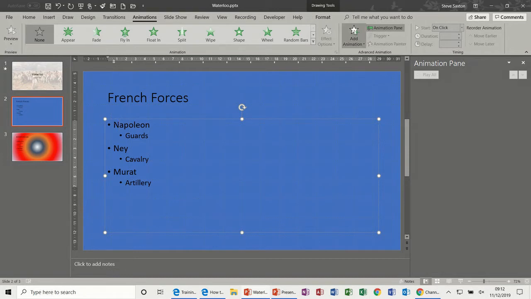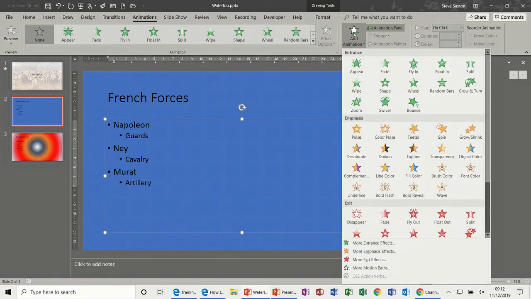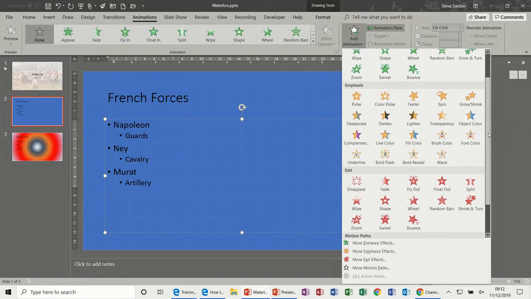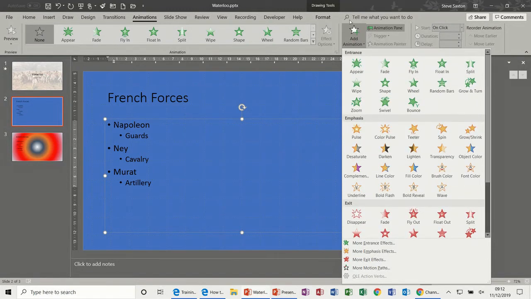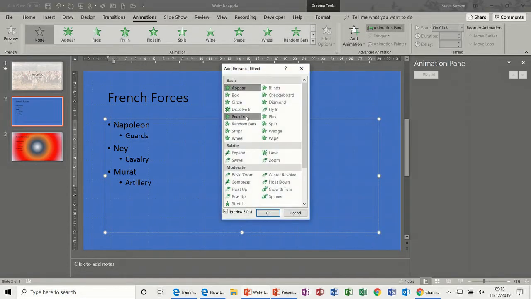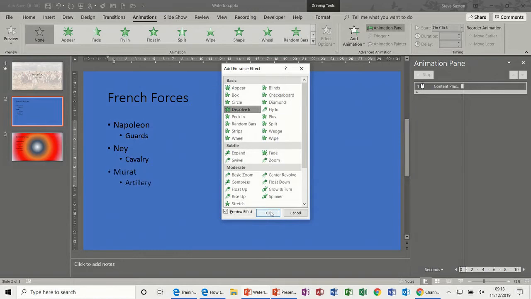Personal preference, obviously. Now, through this option, add animation, you have the same effects, but what this will allow you to do, if you select them from this option, it will allow you to layer the effects. So I'm going to do exactly the same thing with dissolving. More entrance, dissolving, click OK to that.